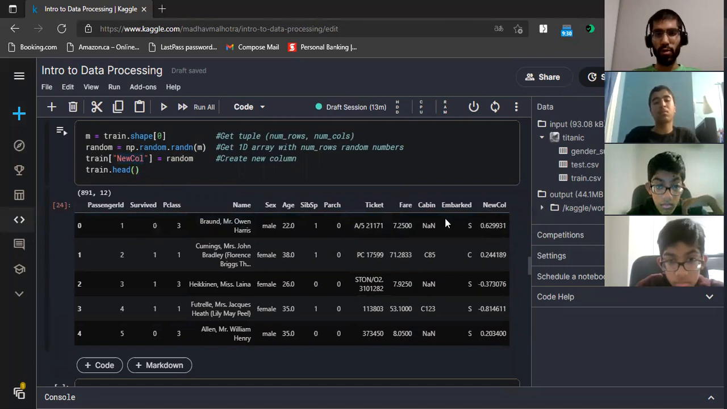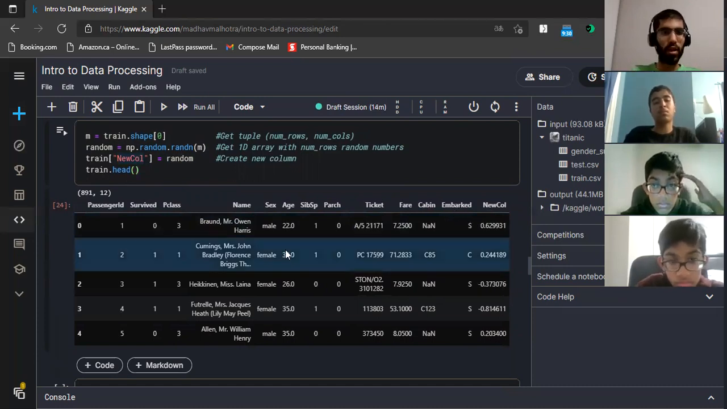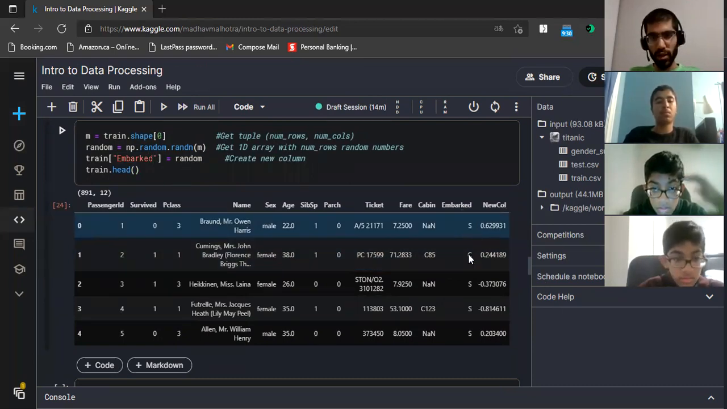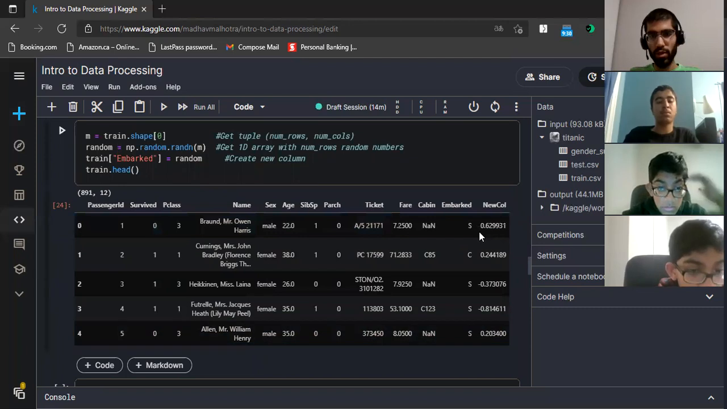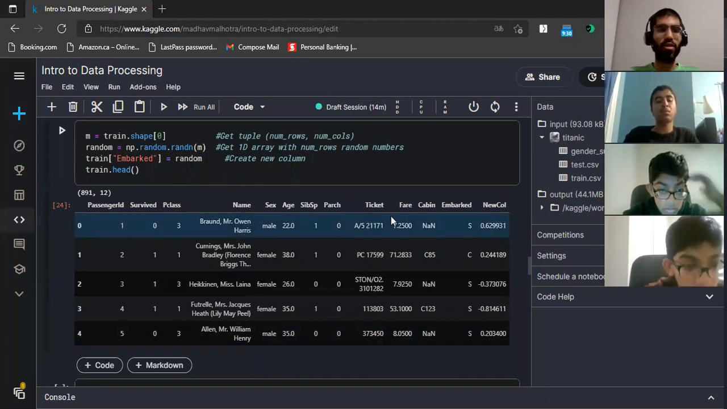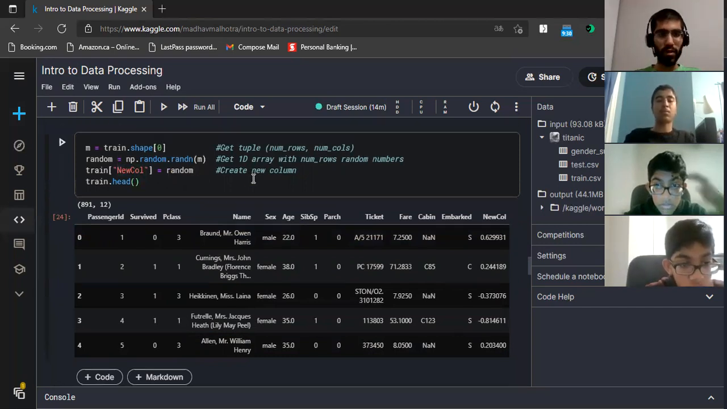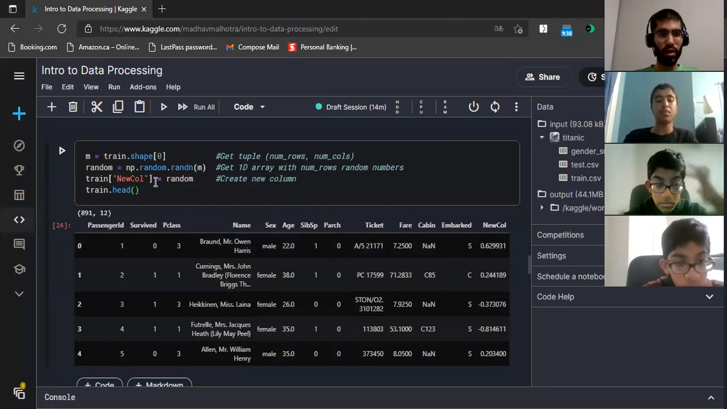But let's say I try to overwrite another column. So let's say I did embarked. That would overwrite, instead of S, C, S, I would just get 0.62, whatever. I would get random numbers. So I'm not going to do that right now. Hopefully that's making sense. Any questions on how you create a new column?